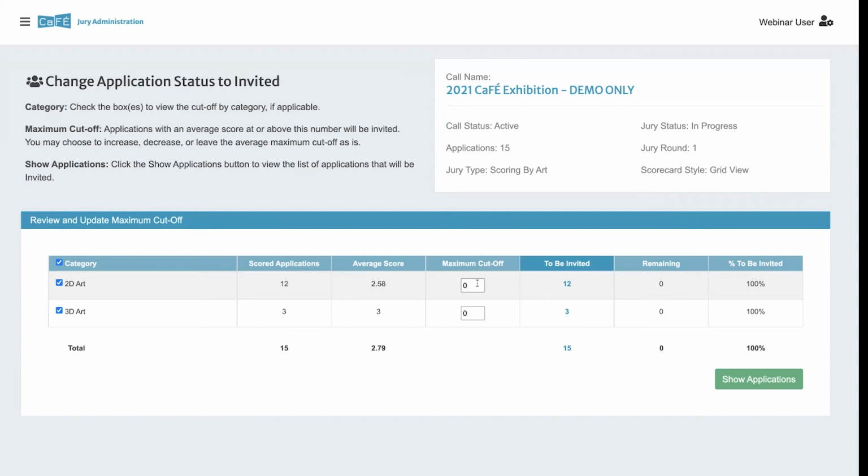That's because at this stage, we are ready to move all of the entries that are left to the invited status because we've already moved everyone else to not invited. So since it's set to 0, that just means that any entry with a score above 0, therefore all of the rest of the applications, will move to invited. So you can go ahead and leave this at 0 and you don't have to change it. And you can see then that means we have 0 left in the remaining category because everyone here that is left is going to be invited.